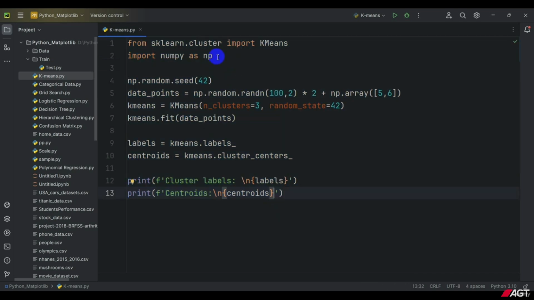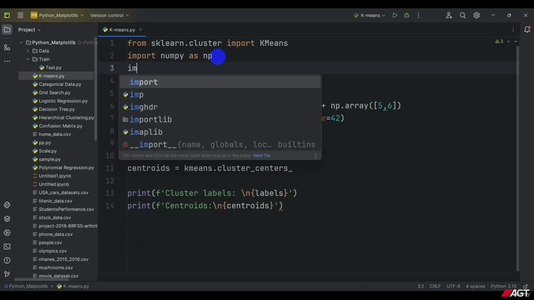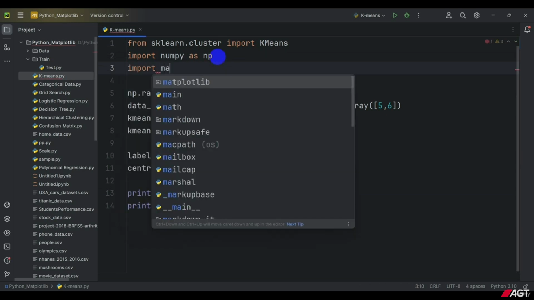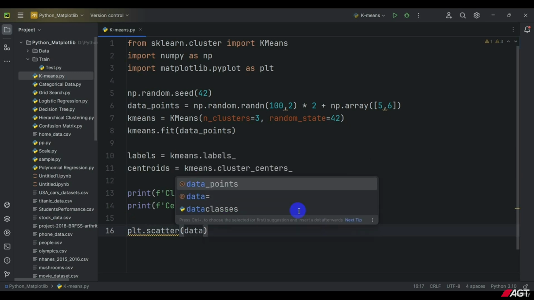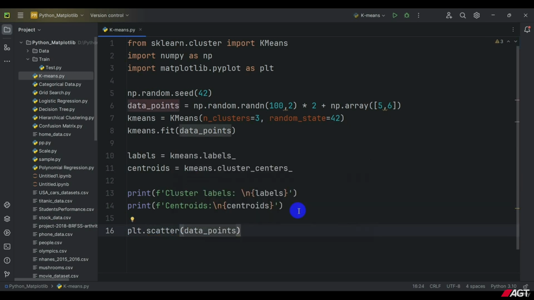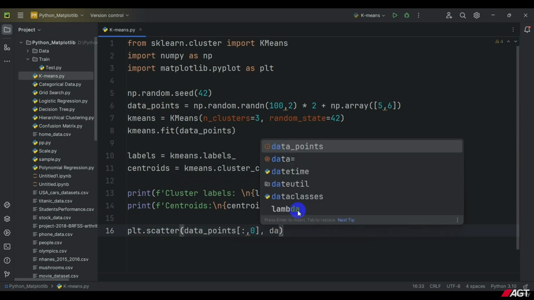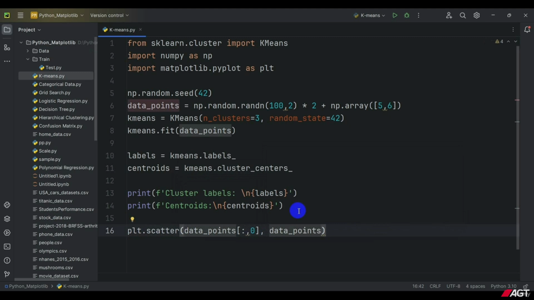In this code, I now import matplotlib.pyplot as plt. First create plt.scatter, and for the data points, the data points in square brackets, colon, and then 0. Now again the data points in square brackets, colon, and 1.